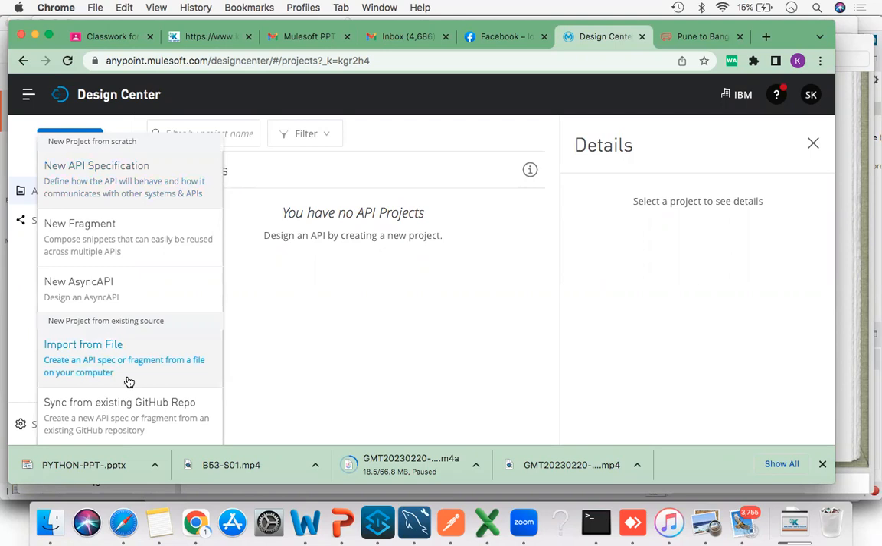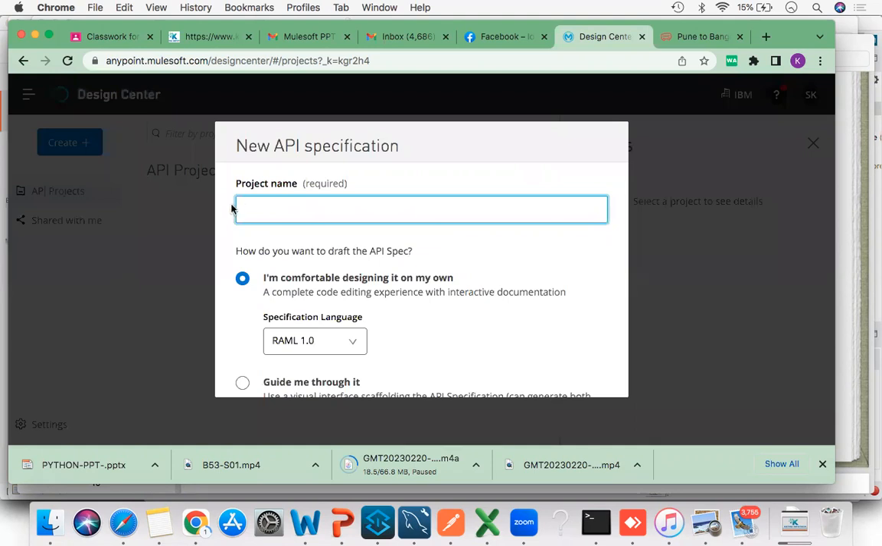Can you see here? I do have multiple options. So which option do I need to select? New API. First one. Very good. Why the first one? Why not the others? So we are going to create a new API. Can you see here? New project from scratch. All options I will explain in coming classes. First, we will go with this option. New project from scratch. If you want to build your API from scratch, you can select this option.